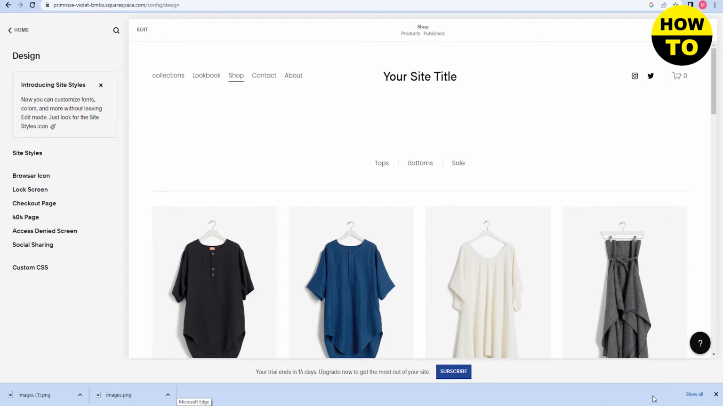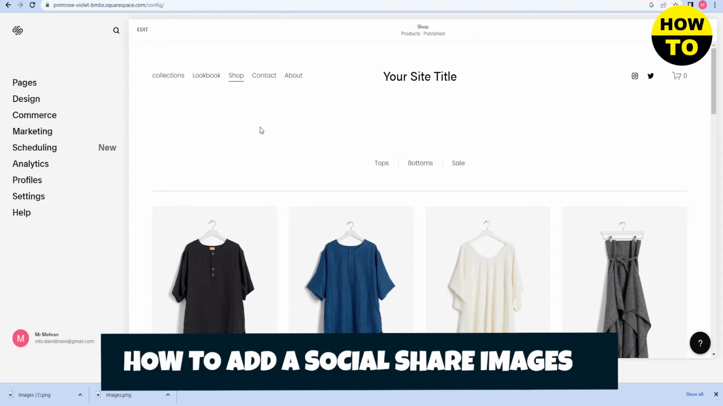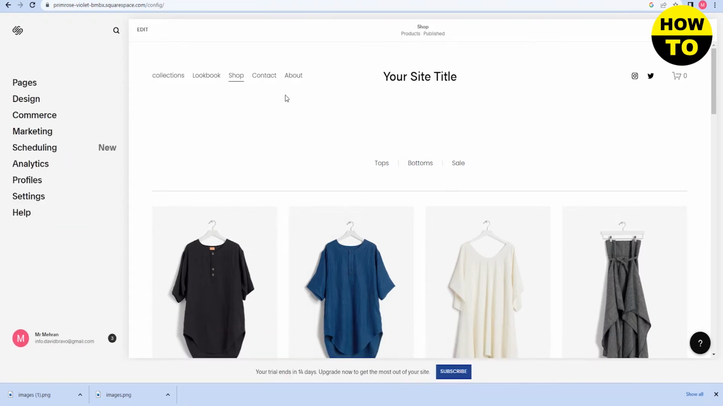So in this video I'm going to show you how to add a social share image in Squarespace. So simply in order to do this, just as you can see, this is the main dashboard of our website. Now on the left side you can see there are multiple tabs available here.